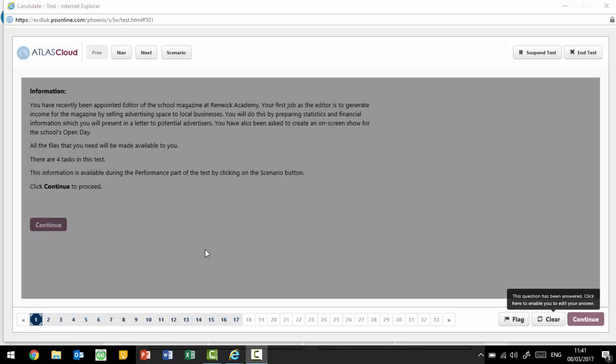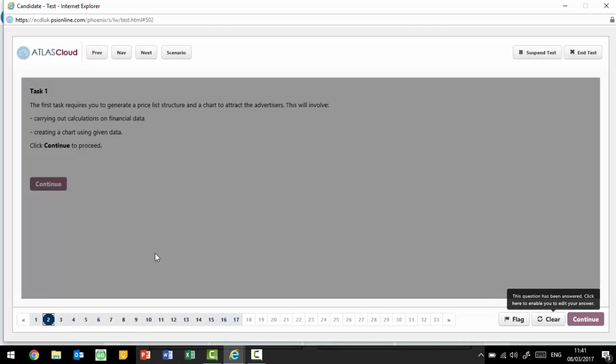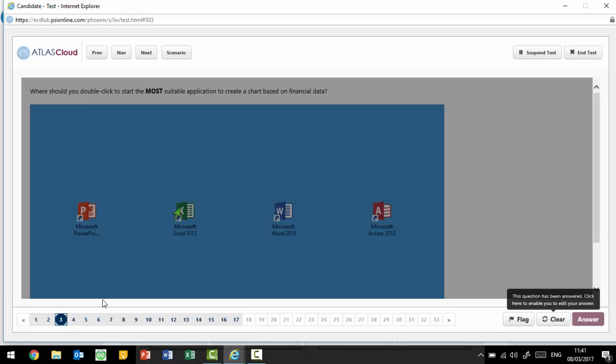Okay, so these are the mock answers for the Improving Productivity unit. So you start off, it gives you some introduction about the scenario. Make sure that you read it. There might be some valuable information in there that you need to use in the next tasks. So obviously I can't press continue because some of the questions have previously been answered. But again, make sure that you're reading everything.